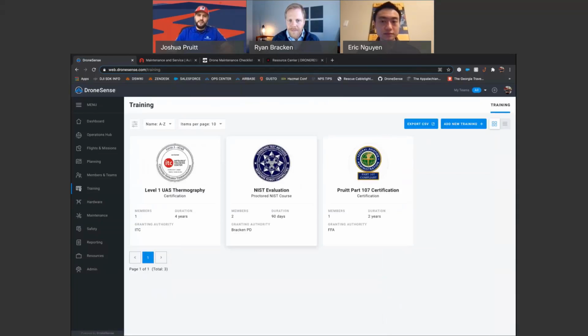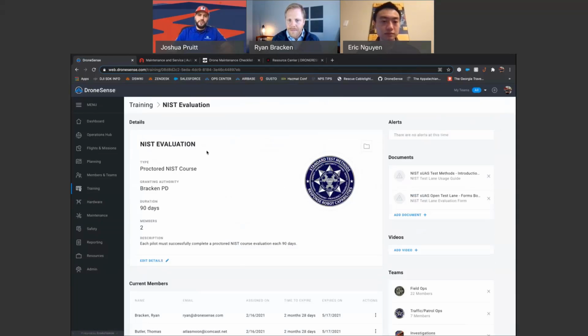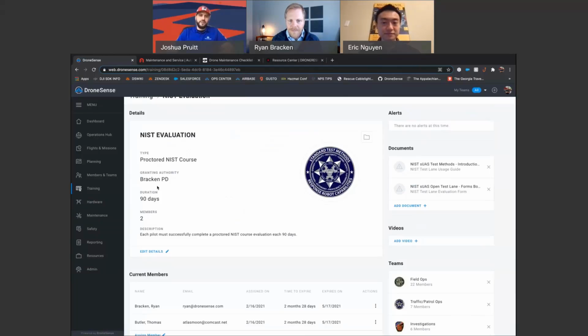We'll look at Ryan's NIST evaluation here. So we can see this was a proctored NIST course. Again, Bracken PD was the granting authority. This is a 90-day certification. Two people on this account have taken it. And you can see each pilot must successfully complete a proctored NIST course evaluation each 90 days.